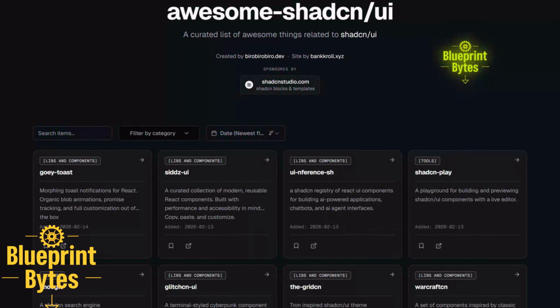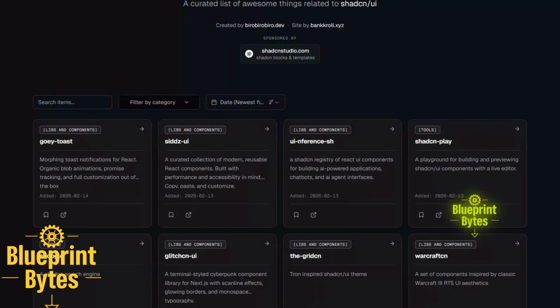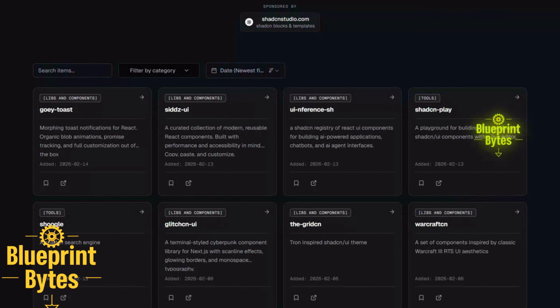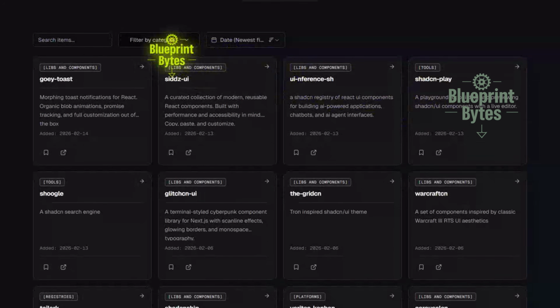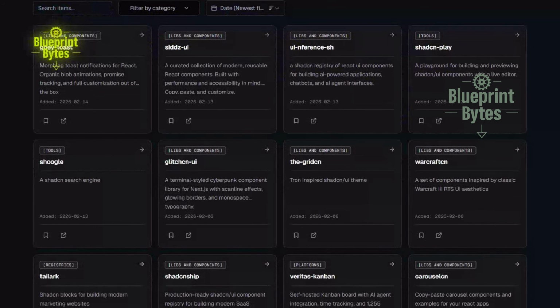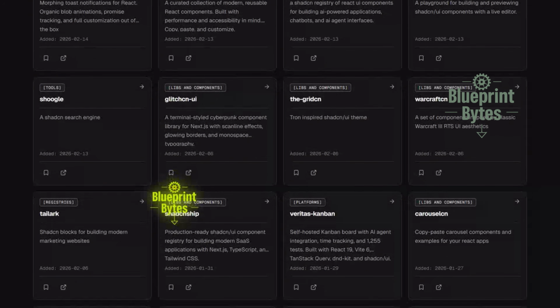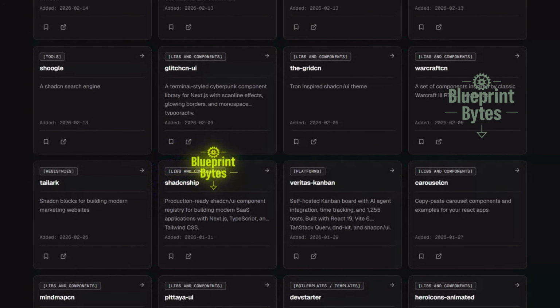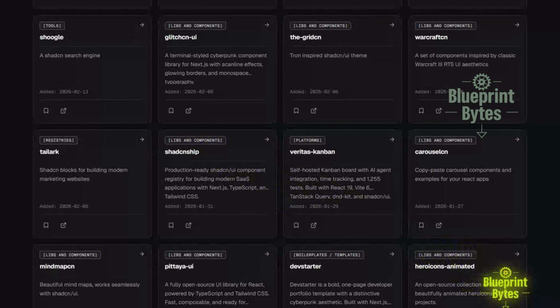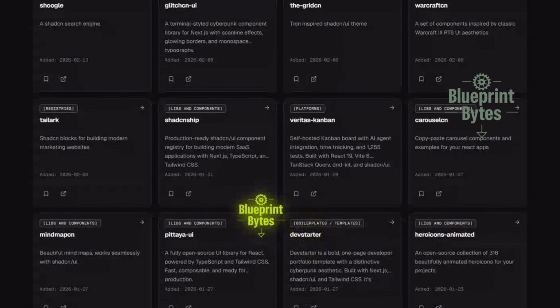For developers who prefer visual workflows, the repository highlights UI builders and browser extensions that allow components to be customized visually and exported as clean, readable source code. This bridges the gap between design tools and real implementation.